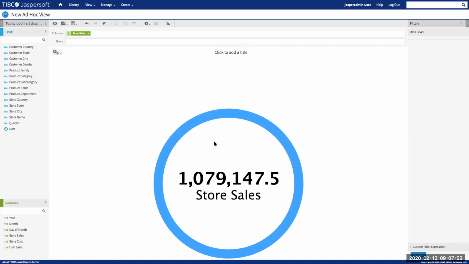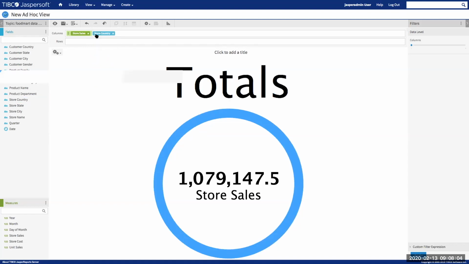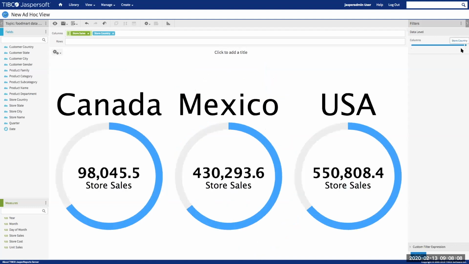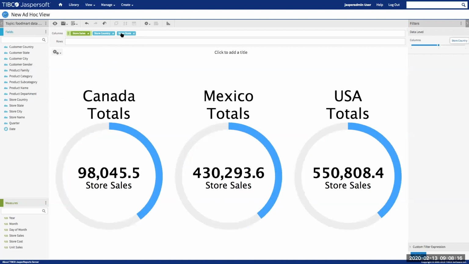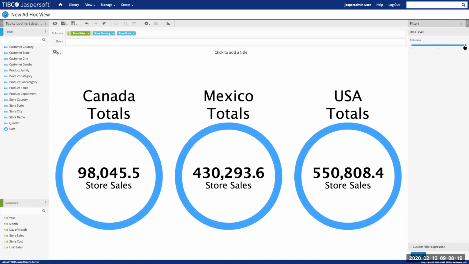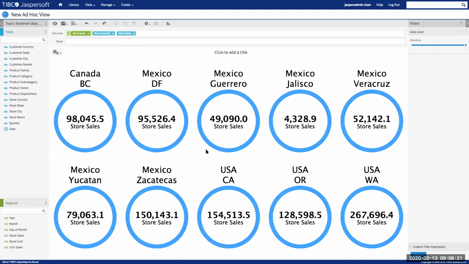Now, if I want to go deeper and have the same value of store sales but split by store country, I just drag my store country here, and with the data level selector, I can actually see the value split by the several countries. And the same if I add another level of detail, again, I can see this value in more detail.